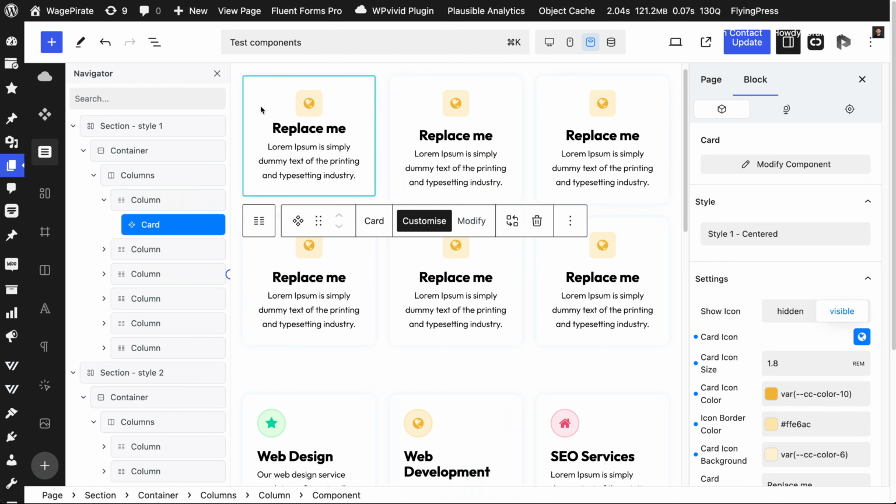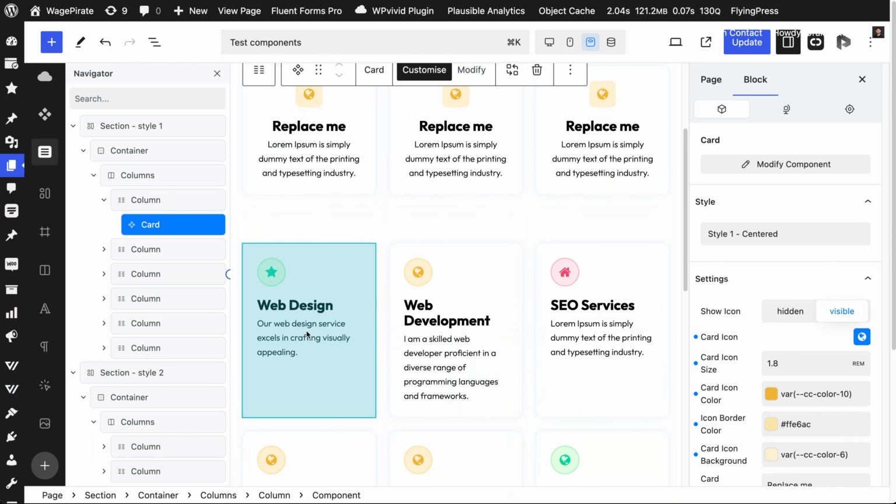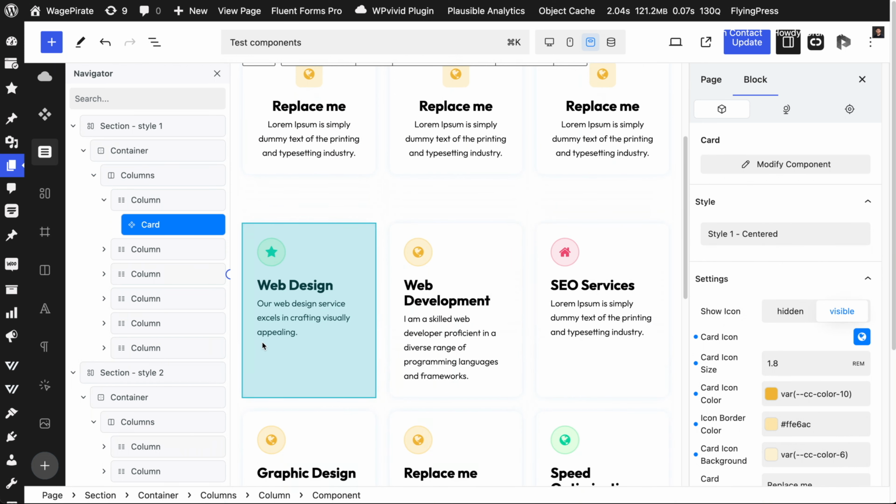The first style is this here, where they're center aligned. All the icons have a squared background with rounded corners. They're all the same color across. But we also have this second style for the component where it's left aligned. The icon is in a circle and the icon has a border around it.